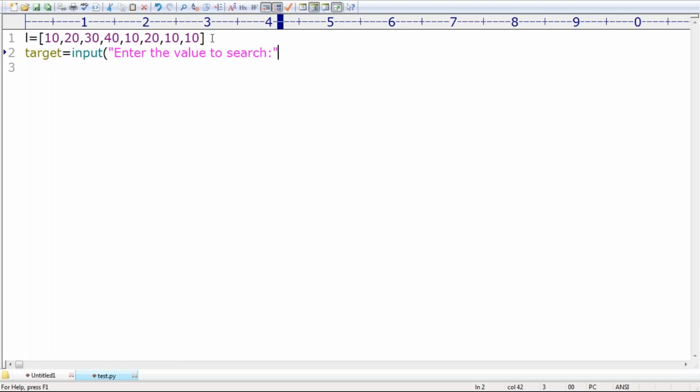Make sure this input is always going to be treated as what type? String type. That's why let me convert it into int type, because my list contains all int values. Now, if target in L, then what I want to do is print.